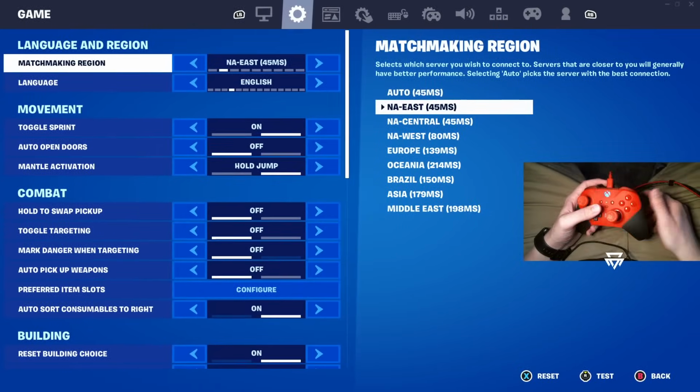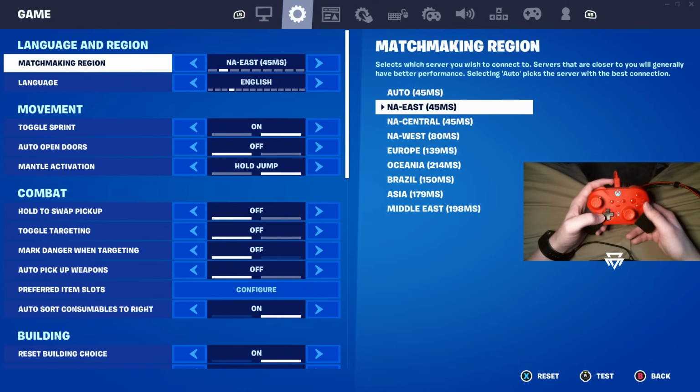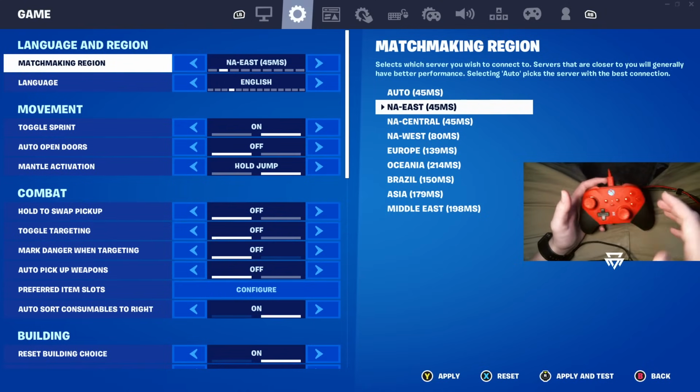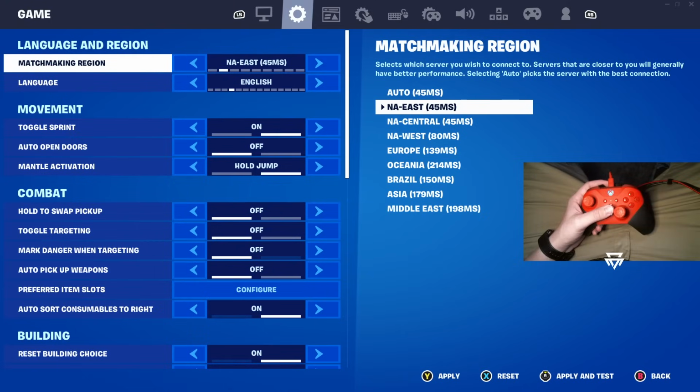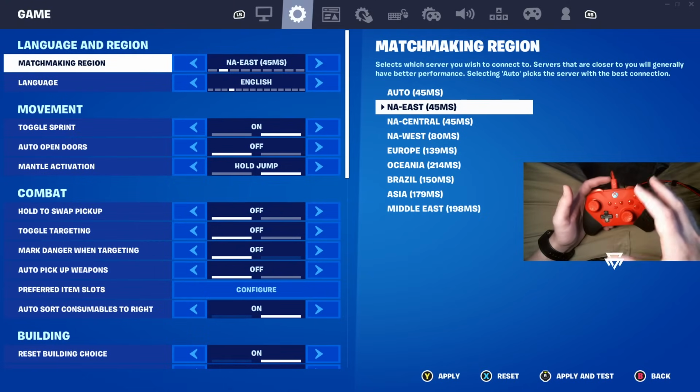So obviously you want to keep your matchmaking region on whatever region you're on, not on auto. The reason why is because you don't want it accidentally throwing you on central or west, or just a different server that might have a lower latency for a second because your server latency boosted up, and you just want to stay on the one that you're closest to.